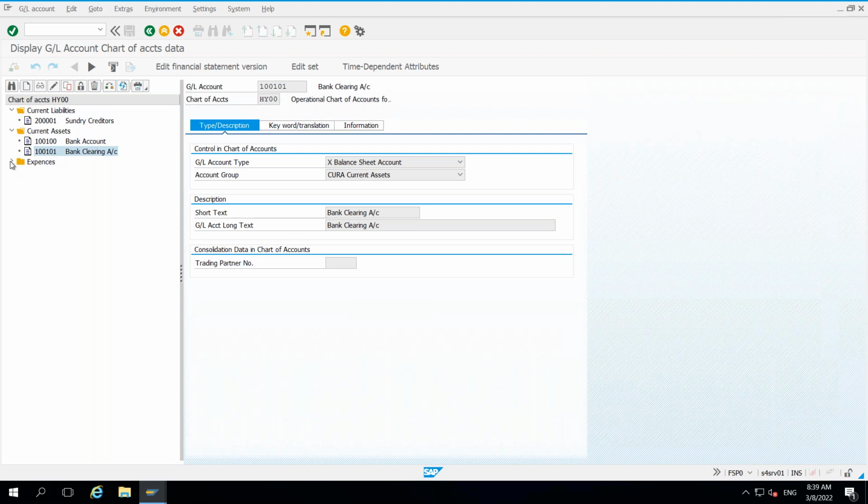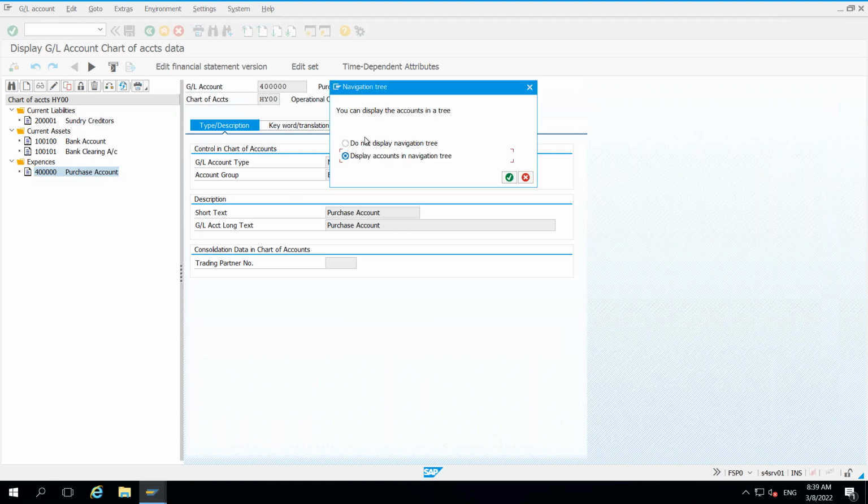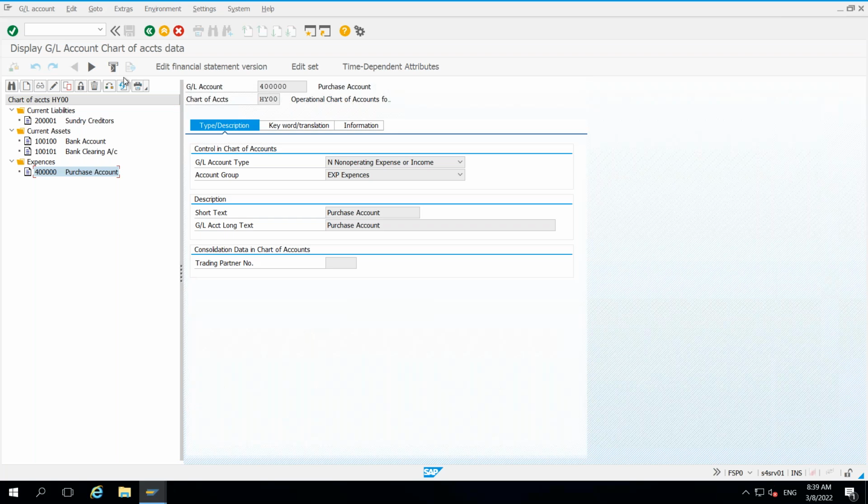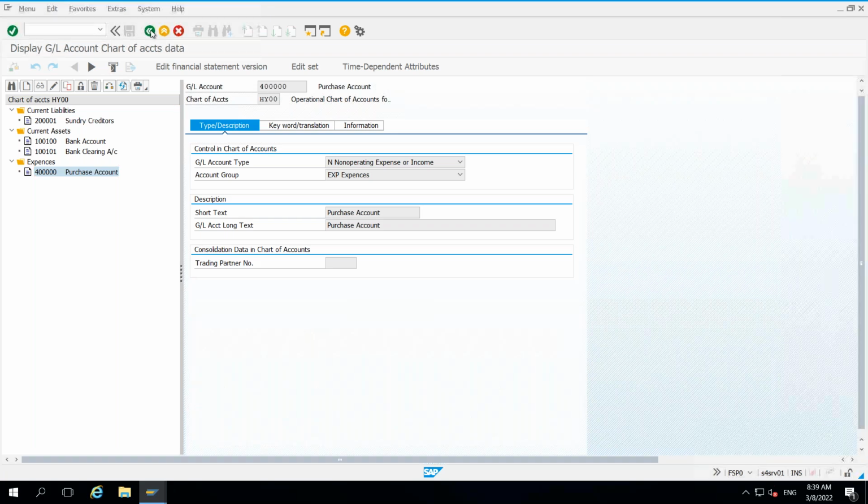And in expenses, I have created one GL account. This is called the tree view, the hierarchy view of GL accounts. We can switch this option off and on. Let me show you how. From settings, hierarchy display, here we can switch off. Do not display the navigation tree. This will be removed, and we have to rerun the transaction.